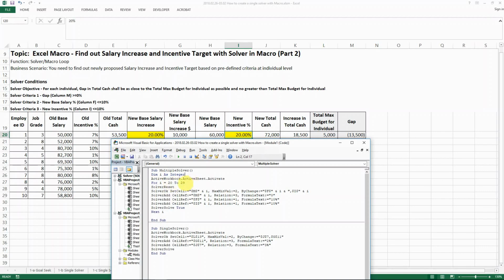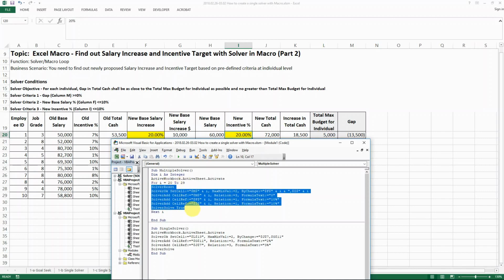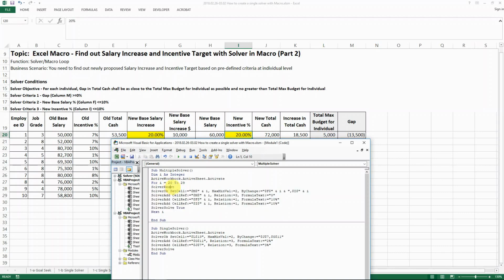And then always note that you need to have the Next I at the end of the loop, so Excel knows that it's going to loop until it hits 29. So within the loop, this is actually the core part of the solver that we set up. The first thing you need to put in here is SolverReset, which means that after you did the first solver, when it looped for the second one, you need to reset your previous solver and then make everything basically start all over again.